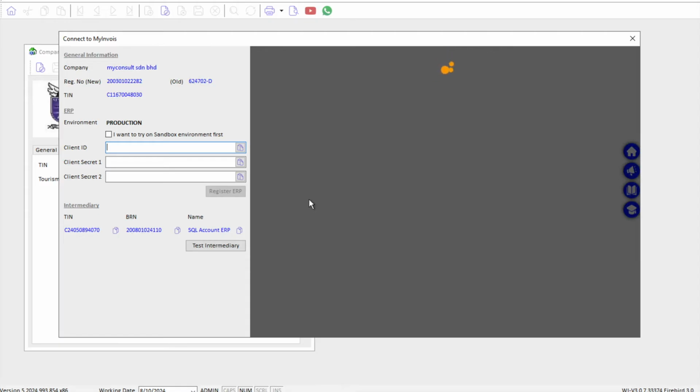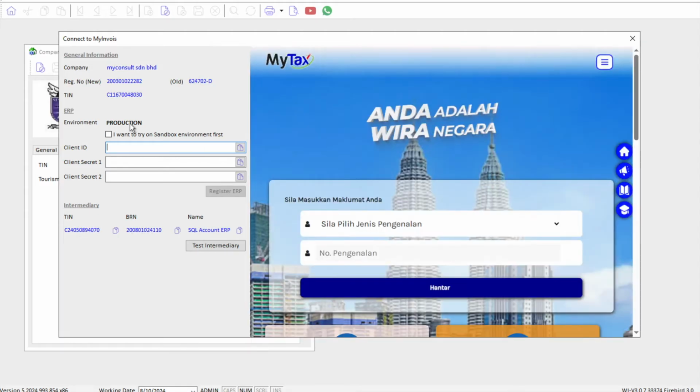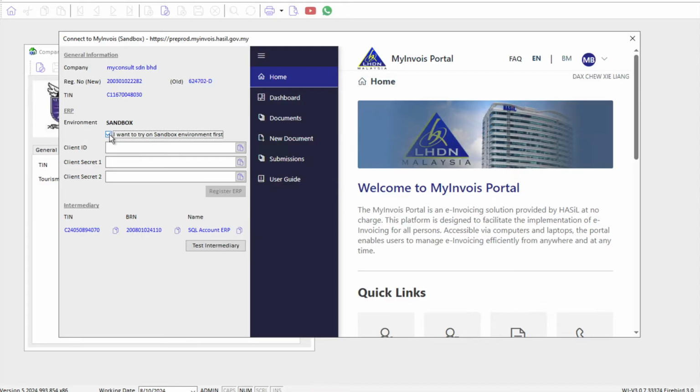Because this is a testing database, I want to try it in a testing environment. If you see production here, it means this is live. If you want to do testing, I can press the option to try on the test sandbox environment. Once I press sandbox environment, the system will link me to the MyInvois portal. If you are not linked, you can log in using your IC number and your password, and you will come into this screen.